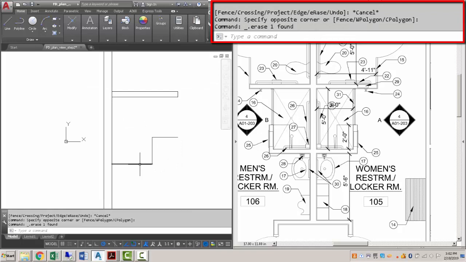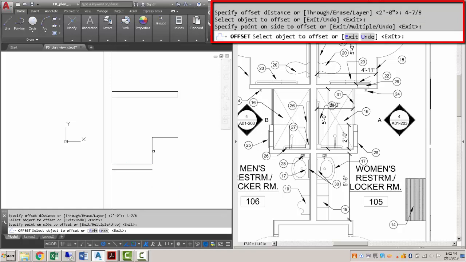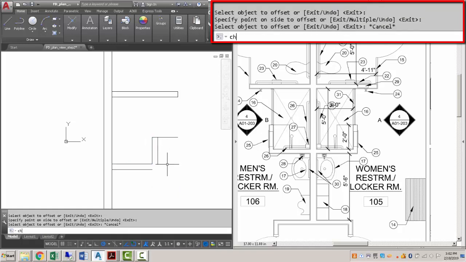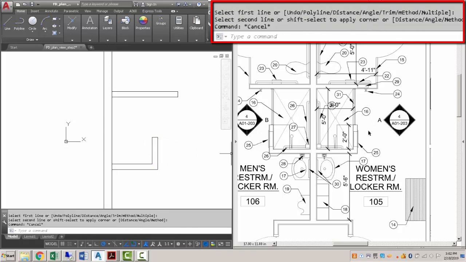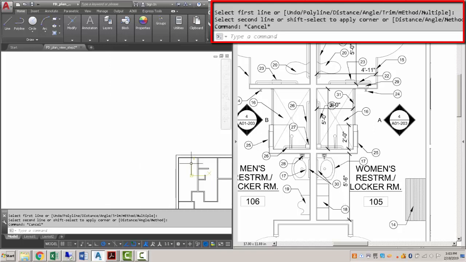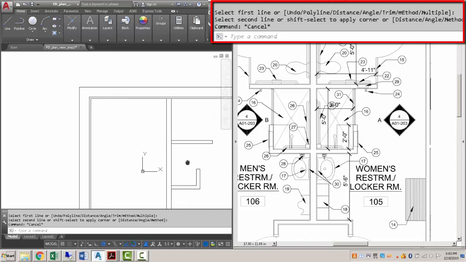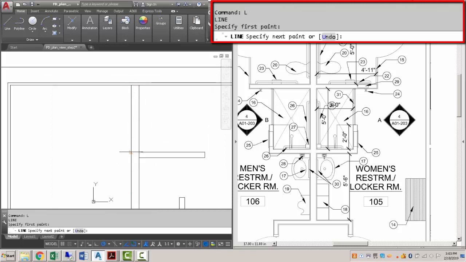Alright, so now we've got a need for an offset of 4 7/8. Offset that down, offset that over. Use the chamfer command to clean things up here. Now we have this wall, and that should be it. And what I'm going to do is I'm just going to end up mirroring this. So in order to do that, I'm going to create a temporary line, mirror.